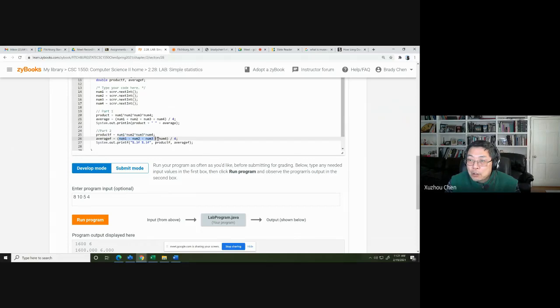You add these integers: num1 plus num2 plus num3 plus num4. The result is an integer. An integer divided by 4, which is also an integer, gives a final result that is an integer. So it's 6.75, but the final result should be an integer, so it's truncated to 6. Assigning the integer 6 to average F, which is a double, adds 6.000. So it's not the accurate result.